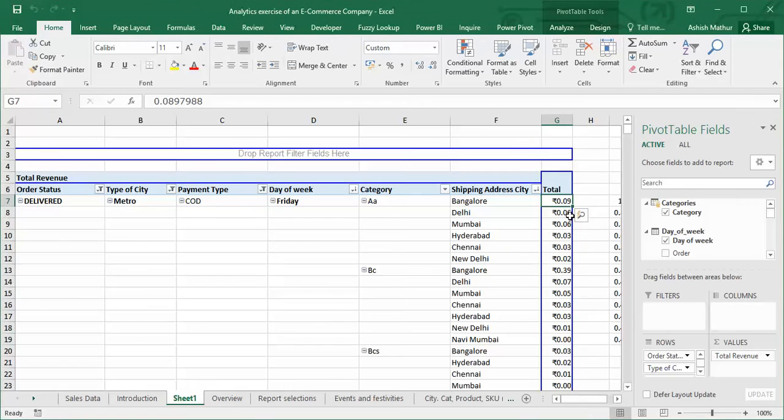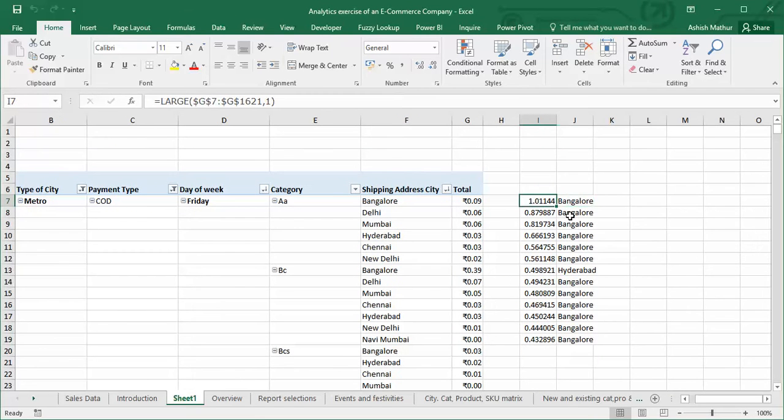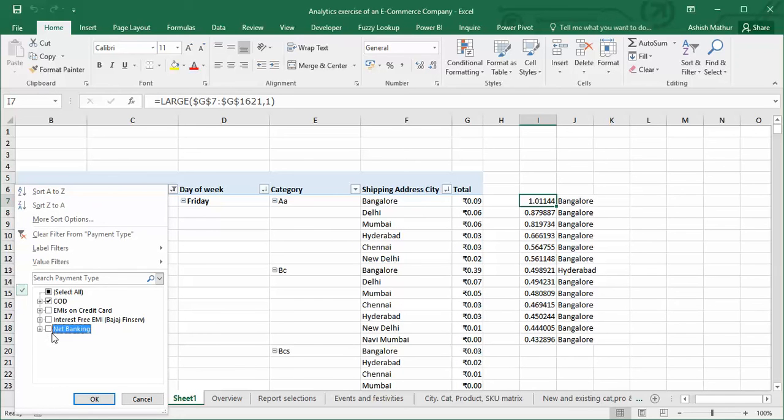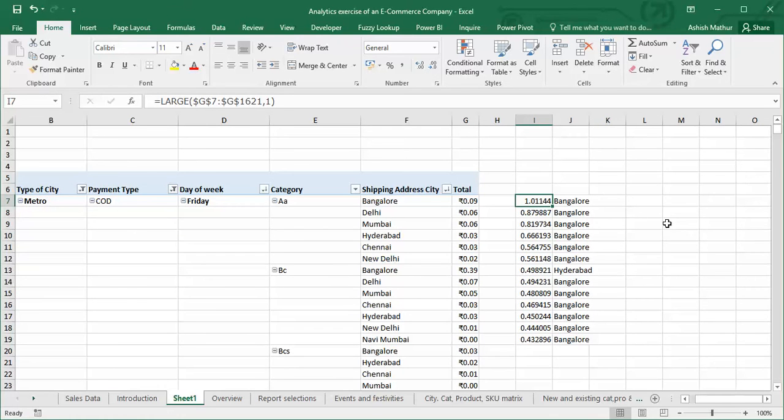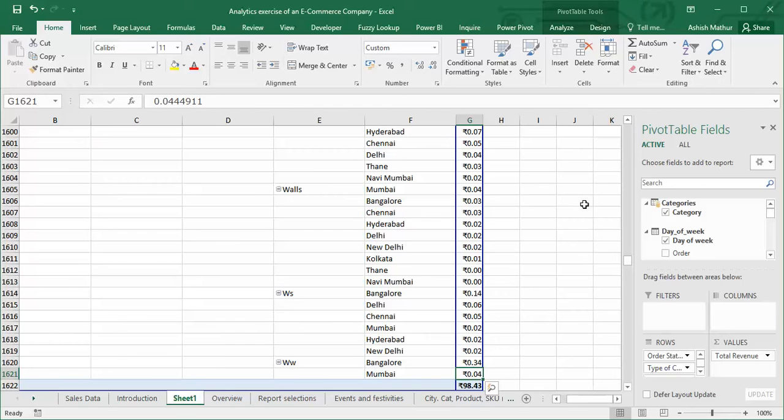What I did next was, once I create the pivot table, I step outside and write a simple Excel LARGE function. The LARGE function takes 2 inputs: what's the array, and which largest value do you want? So I want the largest value from this array over here, and I see that comes up to 1.011. And just so that we're looking at the same data set, let me show this only for cash on delivery, not net banking, because that's what we are focusing on right now. Which is why you'll see the range I've taken is from G7 to G1621. If I look at this, it's actually 1621 rows.